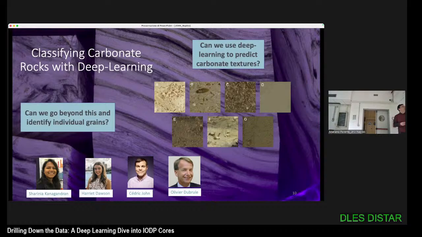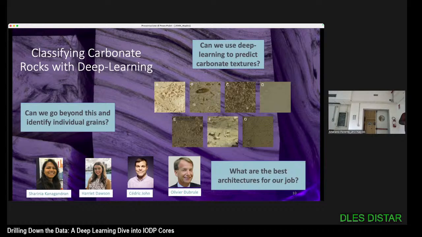So we were also interested in seeing if we can go beyond texture. Can we identify individual grains of carbonate? We've done a little bit of work on this, so I'll show you that. And next one. And always, fundamentally, the goal of our research was to see what the best architecture and the best treatment of the data was to achieve the most reasonable result.